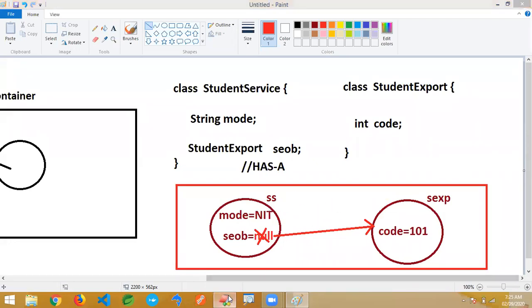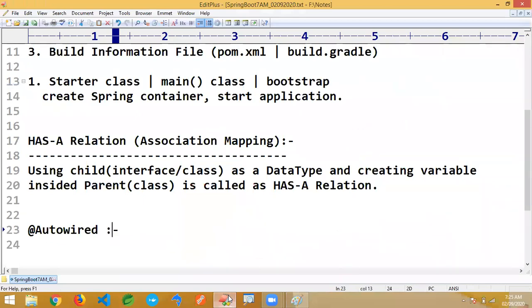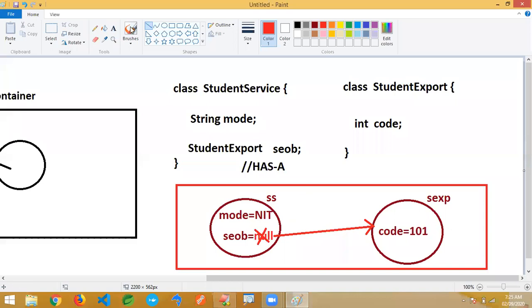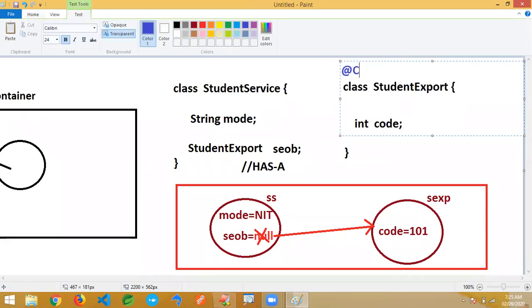Then what are the annotations we have to write? I'm just showing here. Observe. This is the configuration I want to write here. Look at the first one. I have to create the objects. For that I'm taking the annotation here. The first annotation, @Component. When you write @Component, the object is created. What is the name of the object? SEXP. For this line, this object is created.